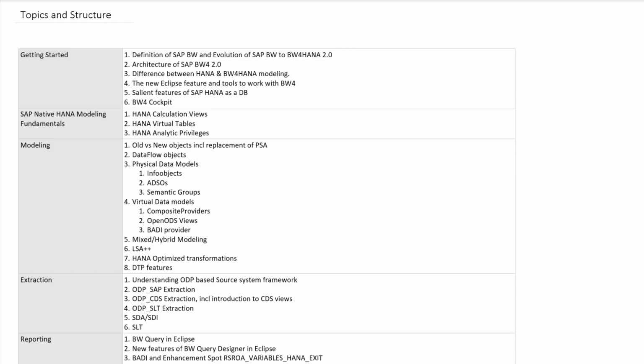Then moving on to the second major topic, we will cover the native HANA modeling fundamentals. So this is just the fundamentals where I'll tell you the calculation views, HANA calculation views, the virtual tables and the analytic privileges, how these are created and how these are used, and they will be used in conjunction with our BW modeling.